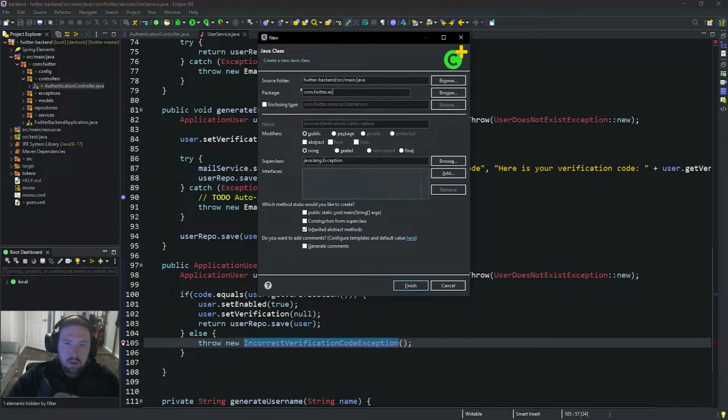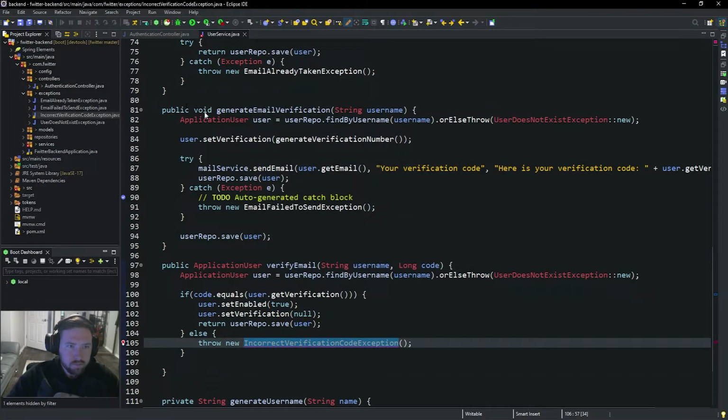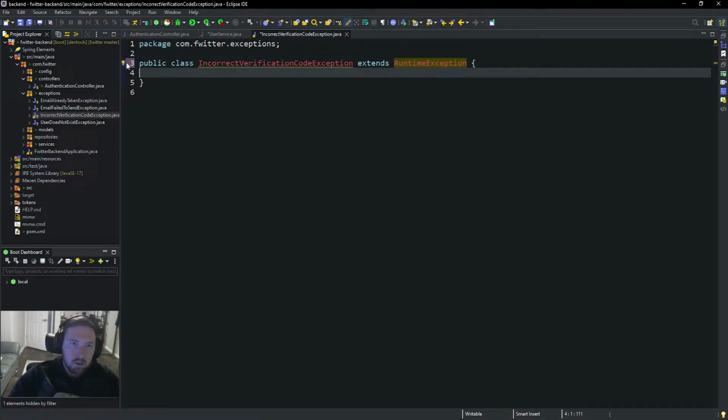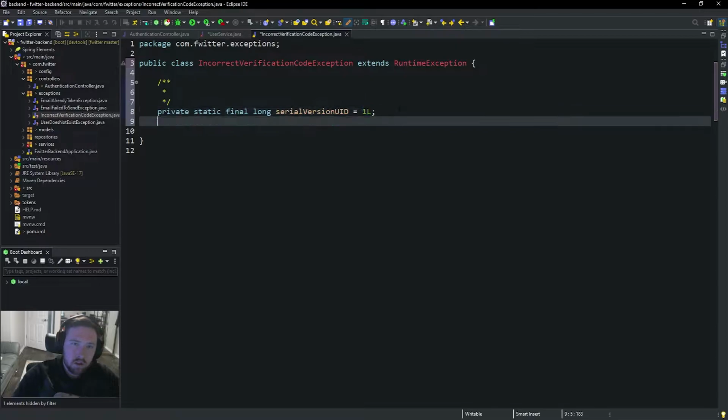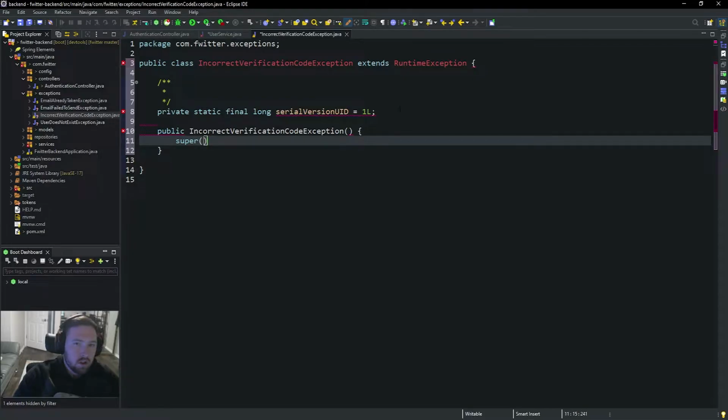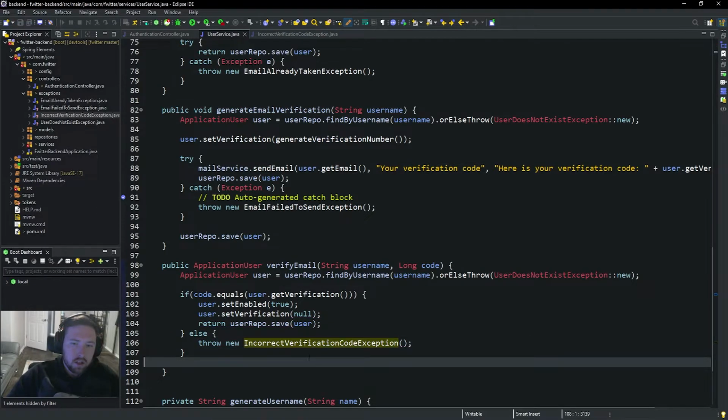This is going to go into our exceptions, like always. Finish, and we're going to make sure this extends RuntimeException, and we'll add in the default serial ID. We'll make a public IncorrectVerificationCodeException. Of course, you don't have to do this, I'm just being a little bit extra here. We'll call in a super, and inside of it we want to just say the code passed did not match the user's verification code. Awesome. So now that should all be good.